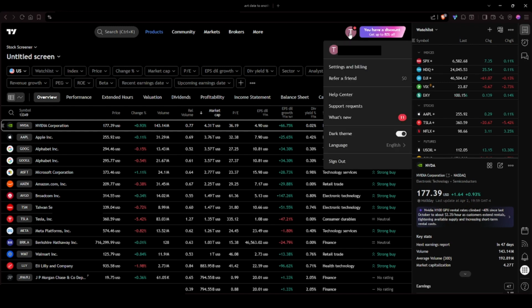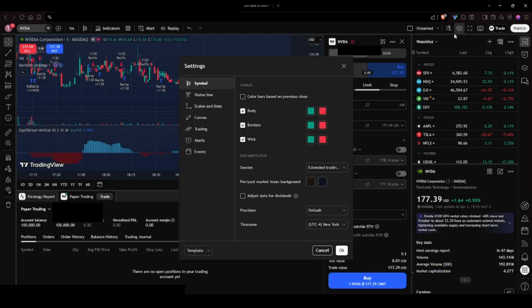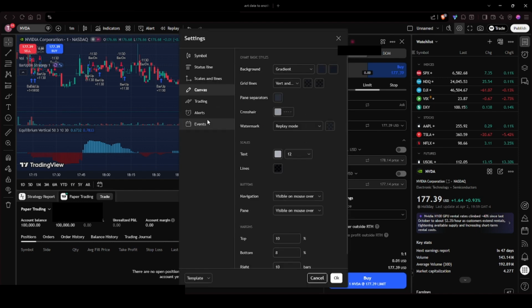Now, look for the gear icon or settings icon in the bottom right corner of the chart area. Click on this icon to open the settings menu. In the settings menu, navigate to the Themes section. Here, you will see options for light and dark themes. Select Dark to apply the dark mode to your charts.